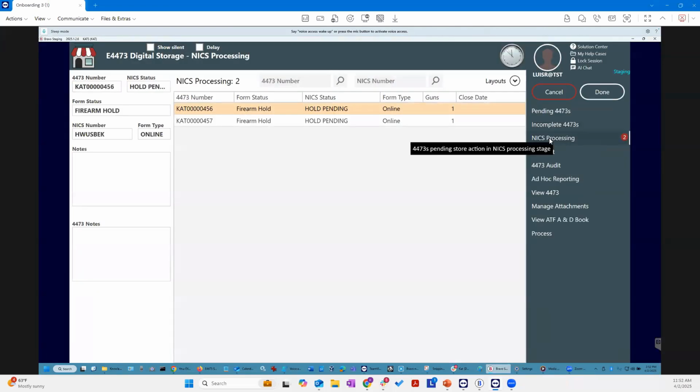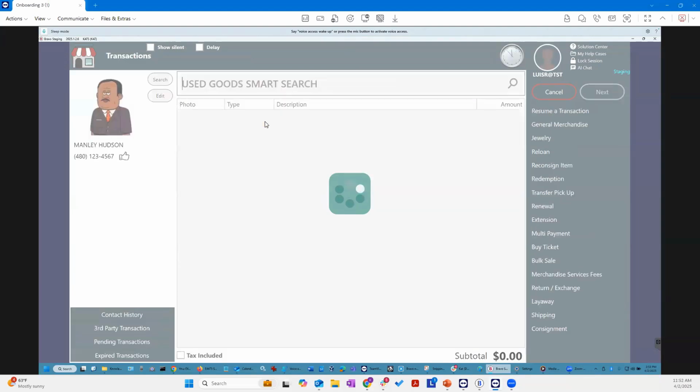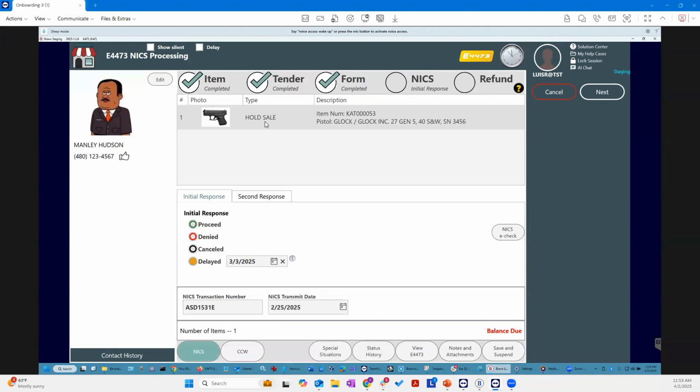So I am going to go ahead and head into my NICS processing. I'm going to head to Manley's form, and I'm simply going to double click it, and that will bring that form directly into the transaction screen where we can head right into the E4473 NICS processing. So it's a little bit quicker than saying search for customer, pending transactions, find it, and clicking through. Ultimately, if they have their receipt, which most folks might not, that would probably be the quickest because it's a simple scan and then just right into the processing screen.